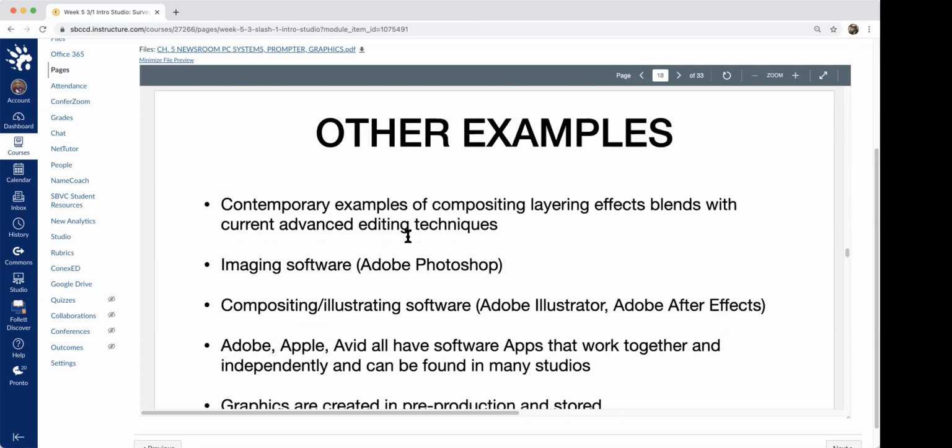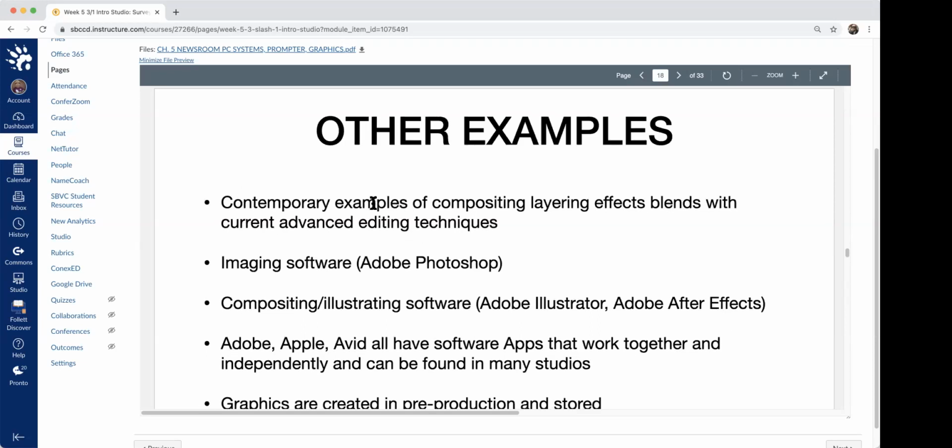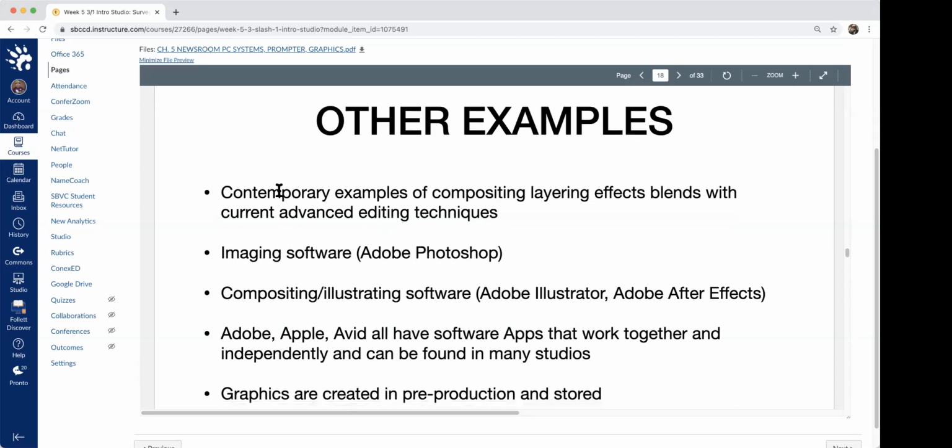Other examples of keys and layers: contemporary examples of composing, layering, effects, and blends with current advanced editing techniques. So again, this is just to indicate that the way we do this work still has its roots in the way we did it 20 years ago. The difference is it's just faster now. The resolutions are higher. The software itself just looks sleeker. It doesn't have that funny computer gray boxy look it did back in the 90s or early 2000s.